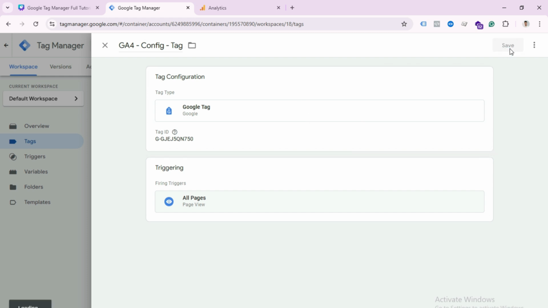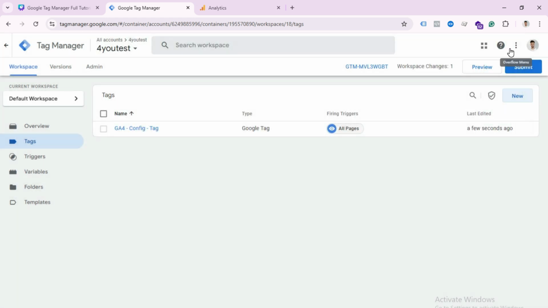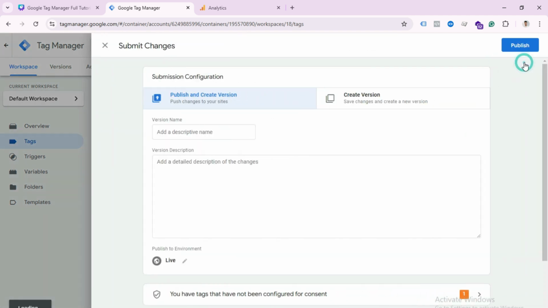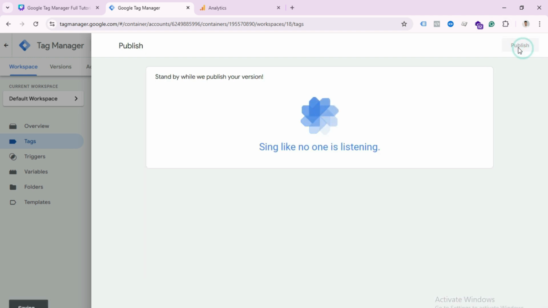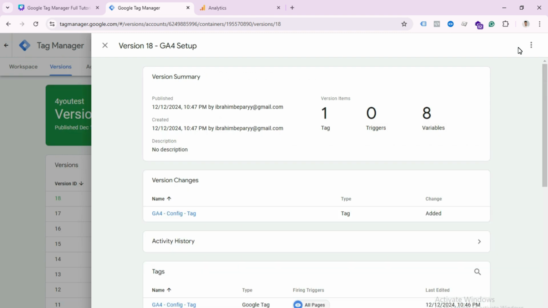Then click on save. And finally, publish your change by clicking Submit in the top right corner and add a description to your version like GA4 setup, and click Publish. Your Google Analytics 4 tag is now live.